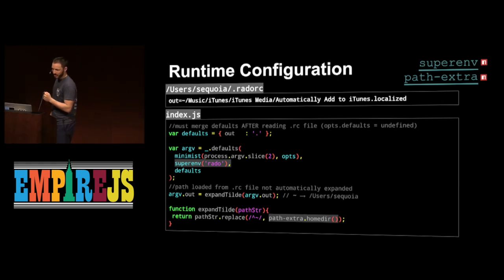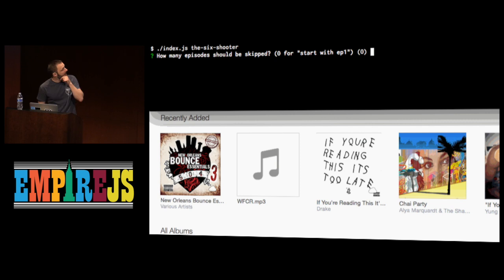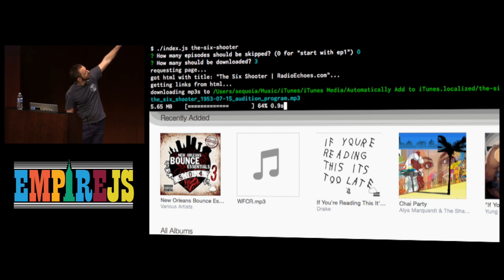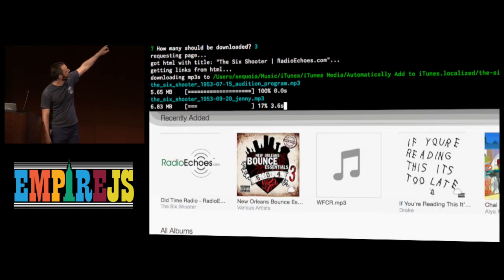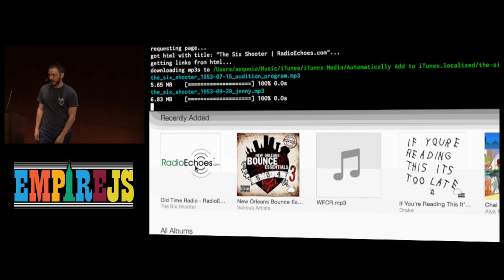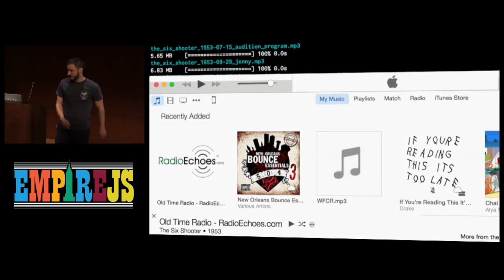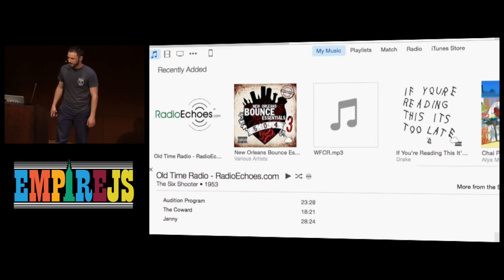So we have the Rado RC file set, and let's take a look at how that works. So I say just the 6-shooter. I get 3 episodes, and it starts downloading them to my iTunes directory, and then boom, there they are in iTunes, and as soon as I get them, they go straight into my iTunes. So that looks great. I like it a lot.